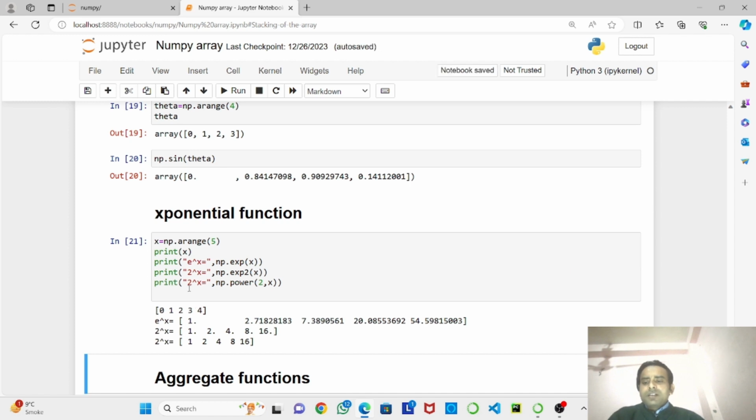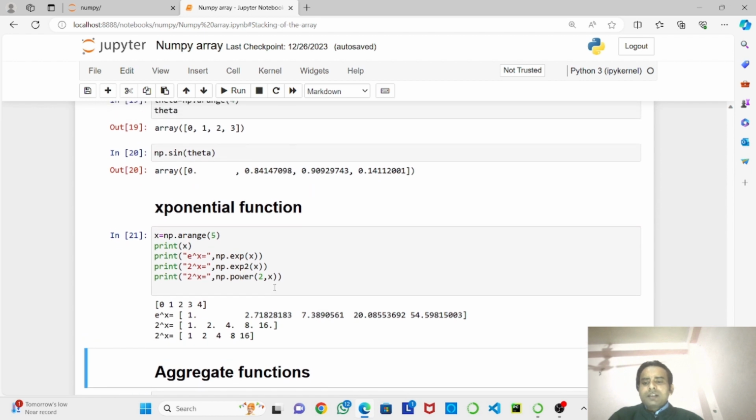Now the third one is also 2 to the power x. This is another way to write the previous line of code, using np.power. First you have to specify the base, and the second argument is your array. So in this way you can perform exponential functions on the array.